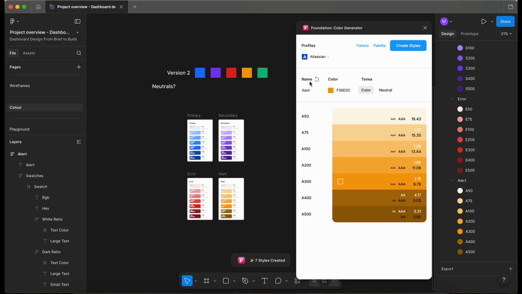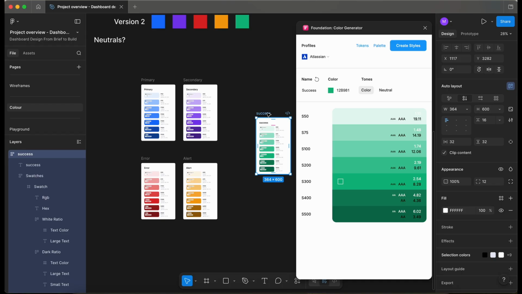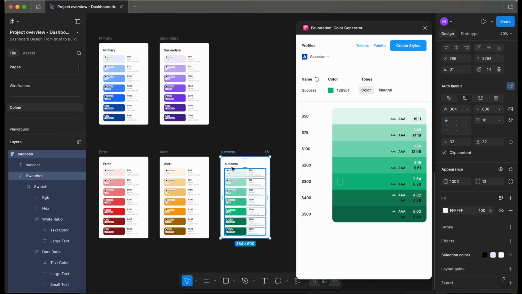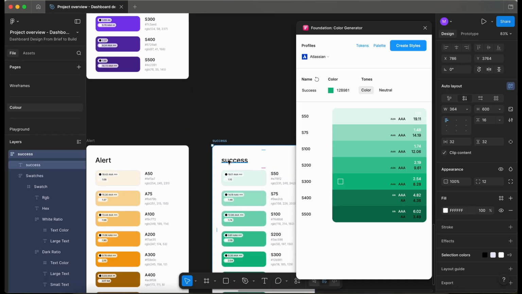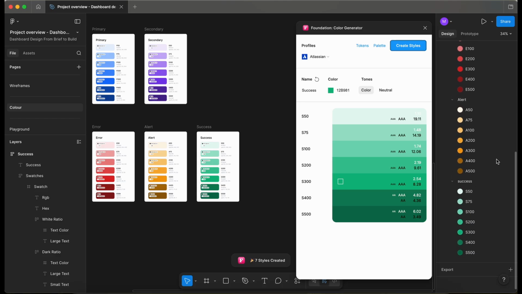And last of all, let's do success. So success, click on the eyedropper, click here. There's our green. Now let's click on palette. Okay, let's move that down. Not sure why that's done that in lowercase, but let's just adjust that there. Same with that. Okay, and yeah, we need to create styles, so we'll create the styles as well. And as you can see, the panel's filling up nicely.